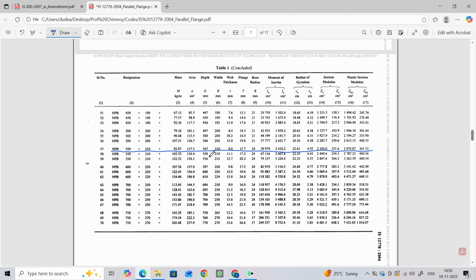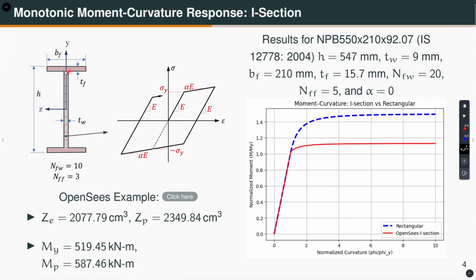Okay. So, as you can see, the depth: 550 is the nominal depth, actual depth is 547. B is the nominal width, which is the actual width in this particular case. Thickness of the web is 9 and thickness of the flange is 15.7 millimeter. And note that this R is the root radius. So, basically in the actual section there is a fillet here, okay, right. So, that R is that radius.